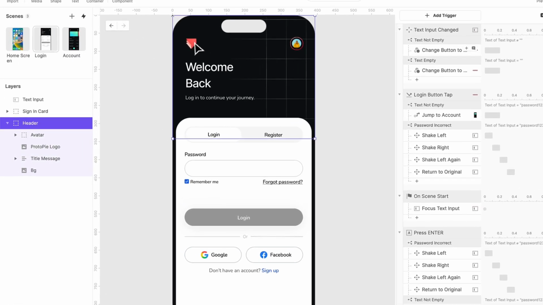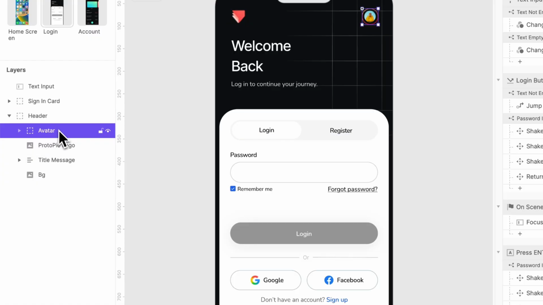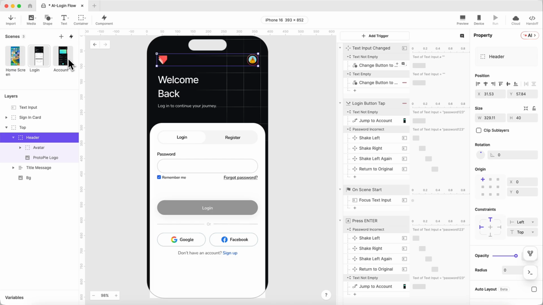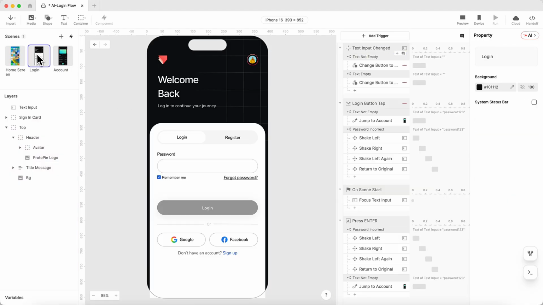Now switching over to the login scene, we need to reorganize this header group to match. Select Avatar and ProtoPie logo layers and create a layer group. Rename this layer group to header and the main group layer to top. Now I'll select all of the top layer groups in the account scene, copy, and paste into the login scene.